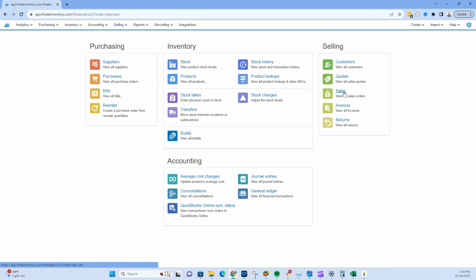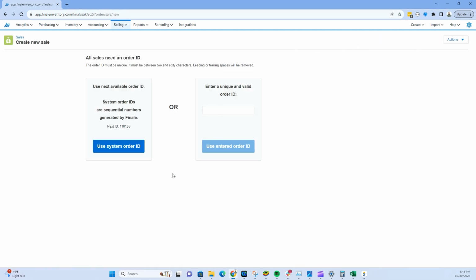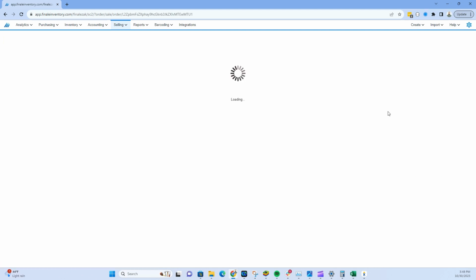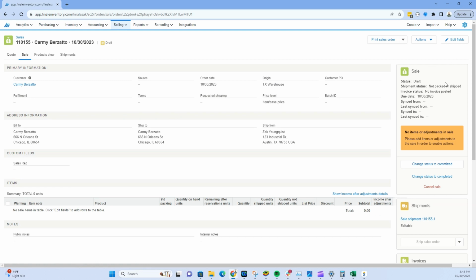So I'm going to go ahead and click into our sales, and we will create a new sales order for this. For me, I'm going to use a system generated order ID. And then we will select a customer. I'll choose Carmi up here at the top, and I will save changes, and we are ready to import.